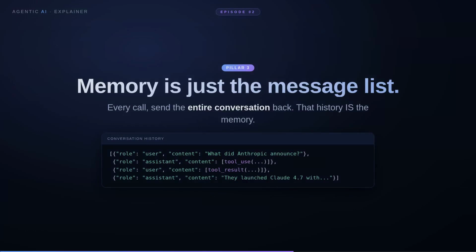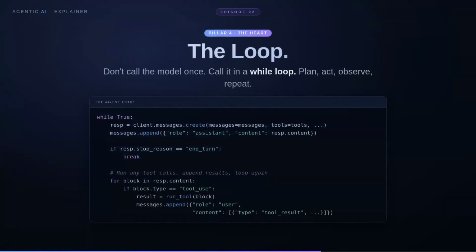Pillar 3, memory. Memory in agents is much simpler than people expect. Every time we call the model, we send the entire conversation back. The original user question, every tool call the model has made, every tool result we sent back, every text response the model has generated. That growing list is the agent's memory. When the model considers what to do next, it sees everything that's happened. It knows what it already tried, what worked, what didn't, and what's still missing. No fancy memory database needed for this part.